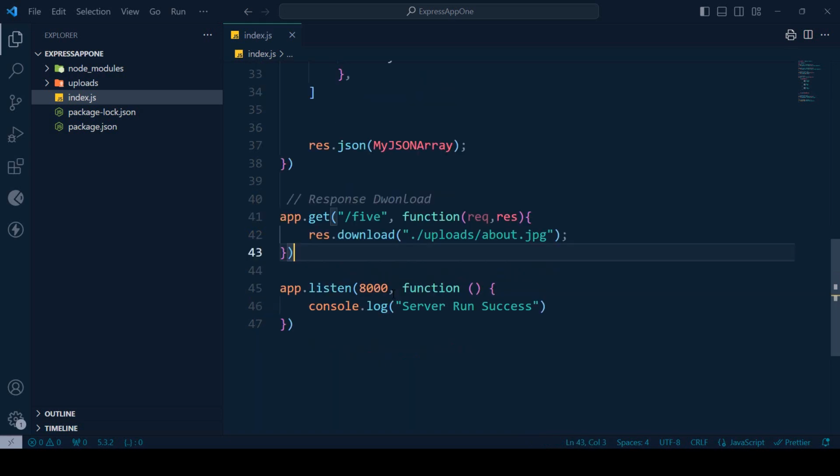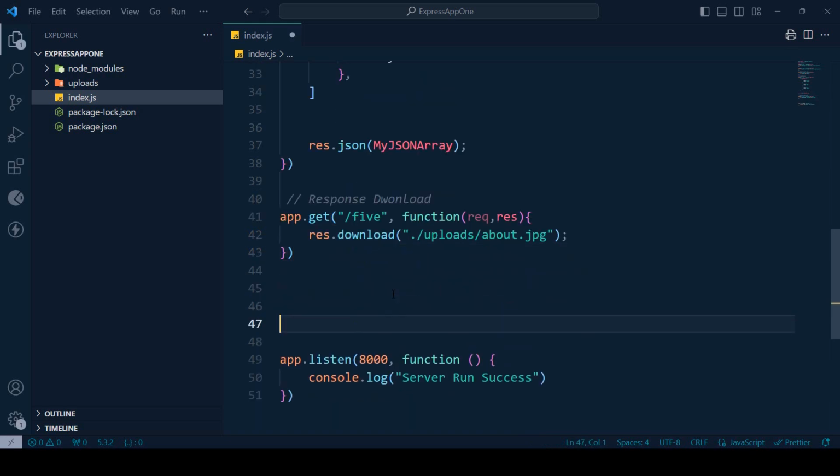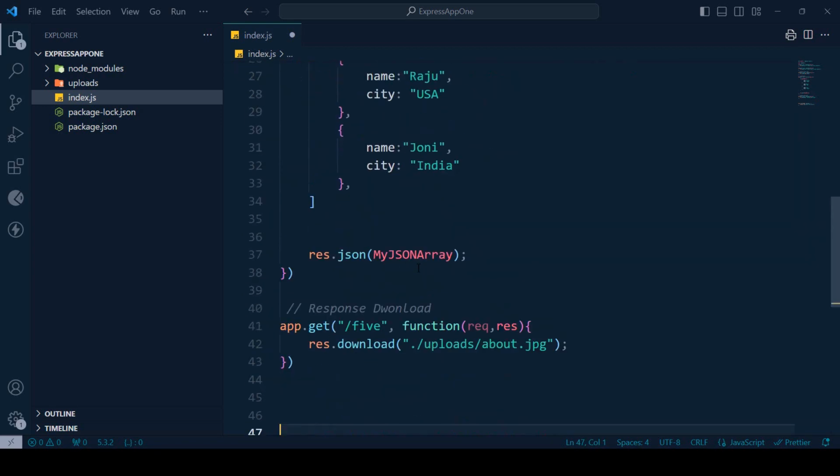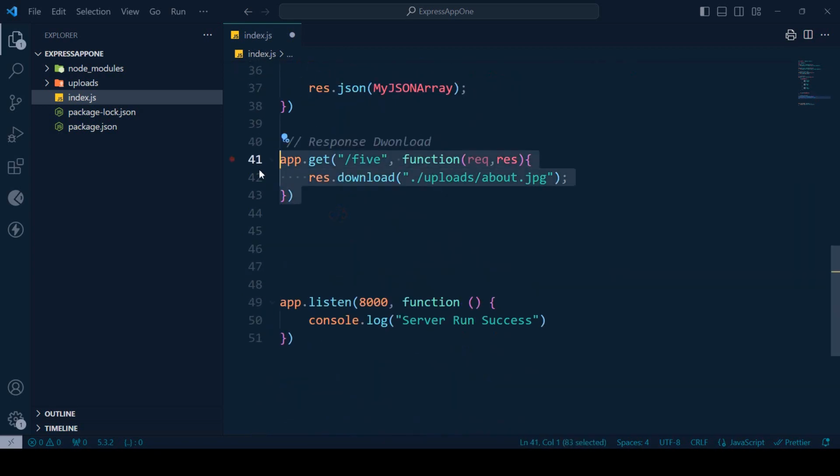So for doing this better, I want to create another 2 routes. Okay, everything I have actually added in our particular index.js file. So here I want to create the 2 new routes.